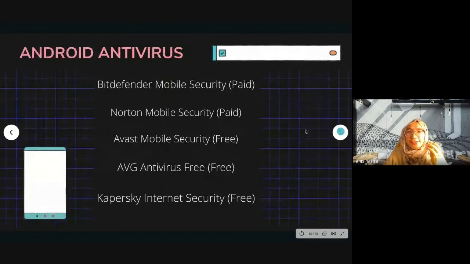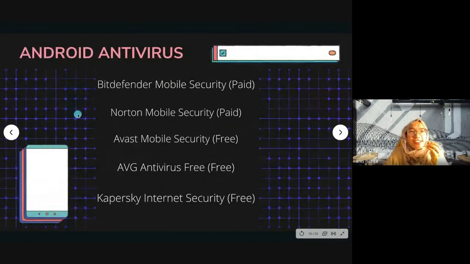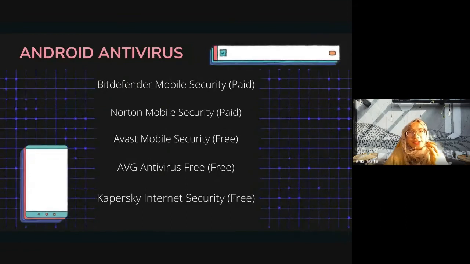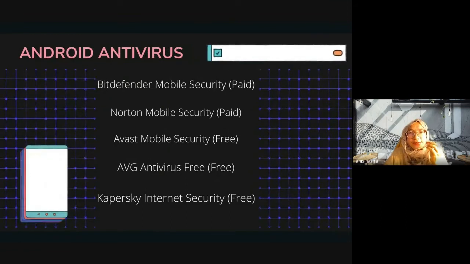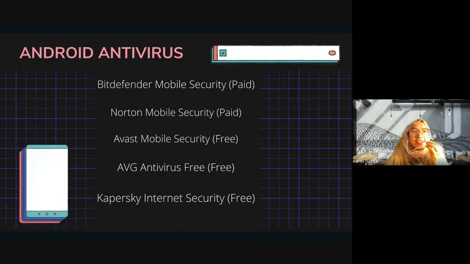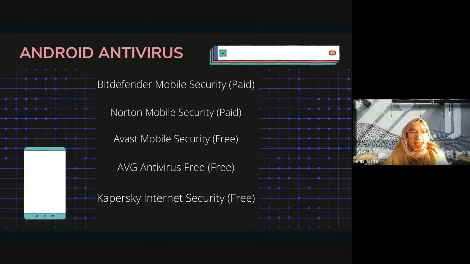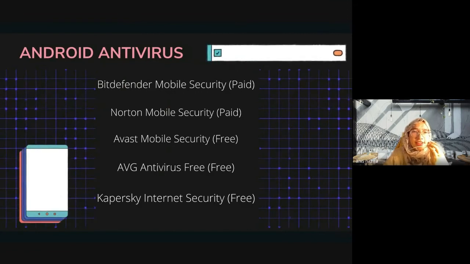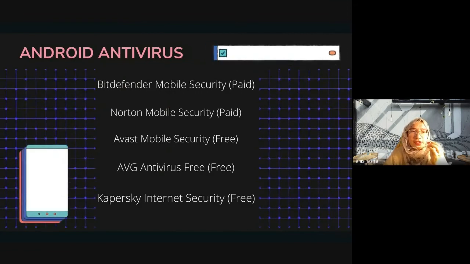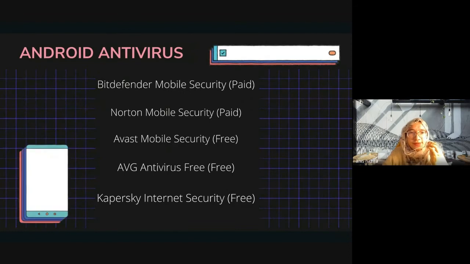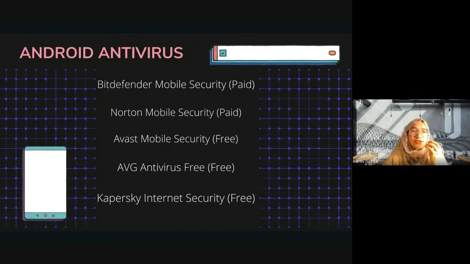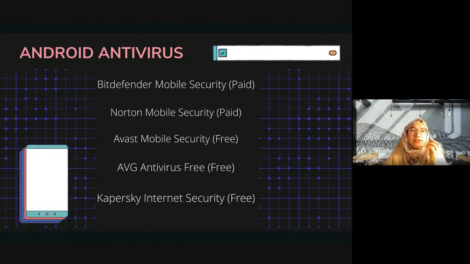Okay, these are the antivirus apps that Android users can use. The first one is Bitdefender Mobile Security. It is paid software. It has anti-theft capabilities that allow users to locate and lock their device remotely. In addition, it also allows users to send messages to the device, which is very useful if the device is missing.